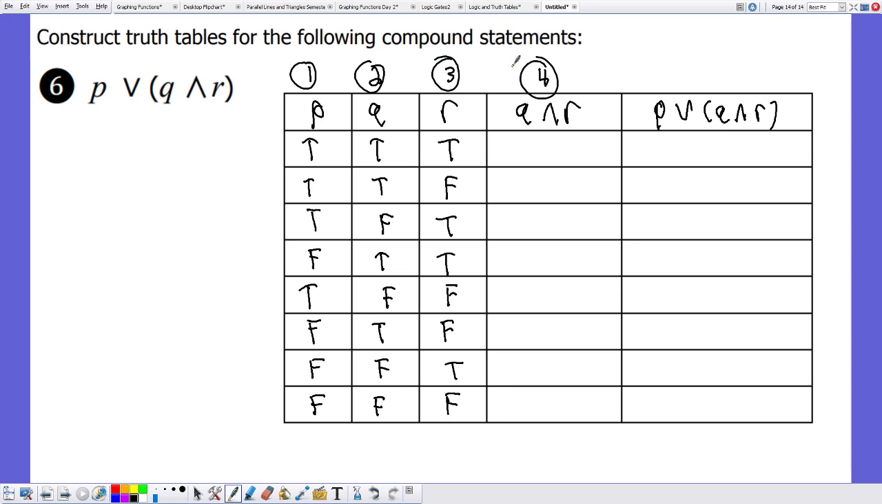Okay, now for column 4, what that really is just saying is Q and R, so column 2 and column 3. So let's look at column 2 and 3, and since it's an and, they must both be true. So we have true, false, false, true, false, false, false, and false. The only two where both column 2 and column 3 are true is here and here.